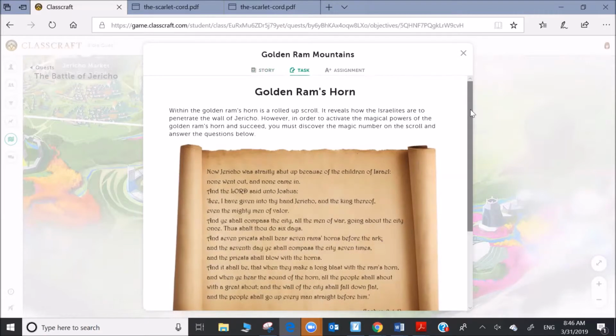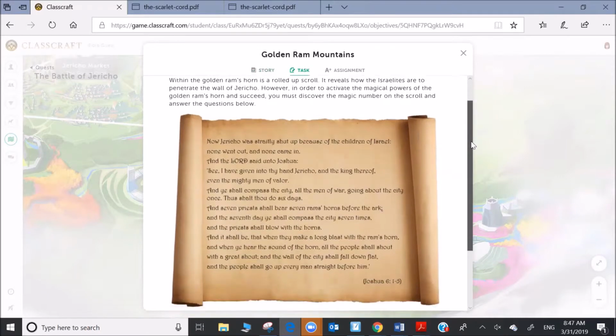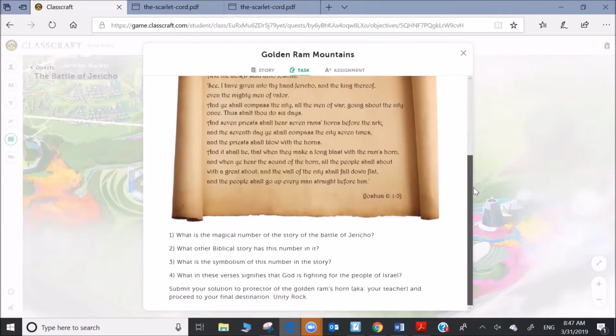So again, we have the biblical text, a task on this biblical text, which has to be answered so that the students can continue on the quest and reveal their next destination. And then they have to answer questions about the text. What is the magical number of the story of the Battle of Jericho? What other biblical story has this number in it? What is the symbolism of this number in the story? What in these verses signifies that God is fighting for the people of Israel?